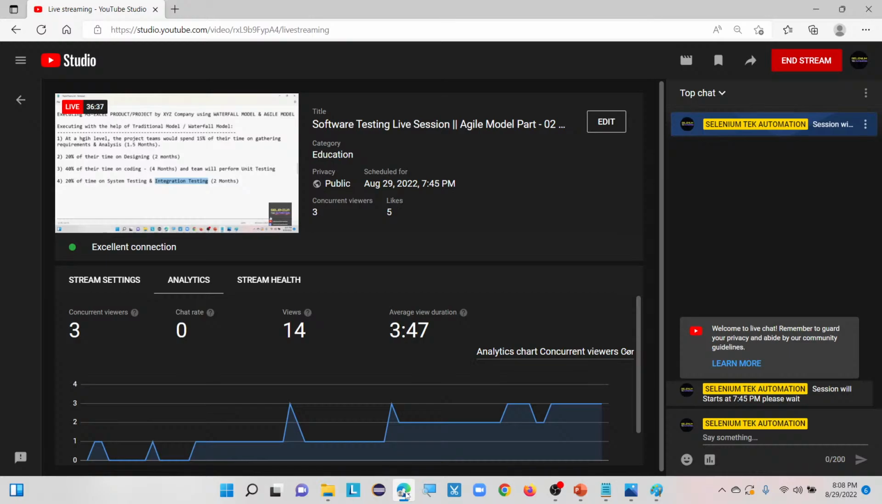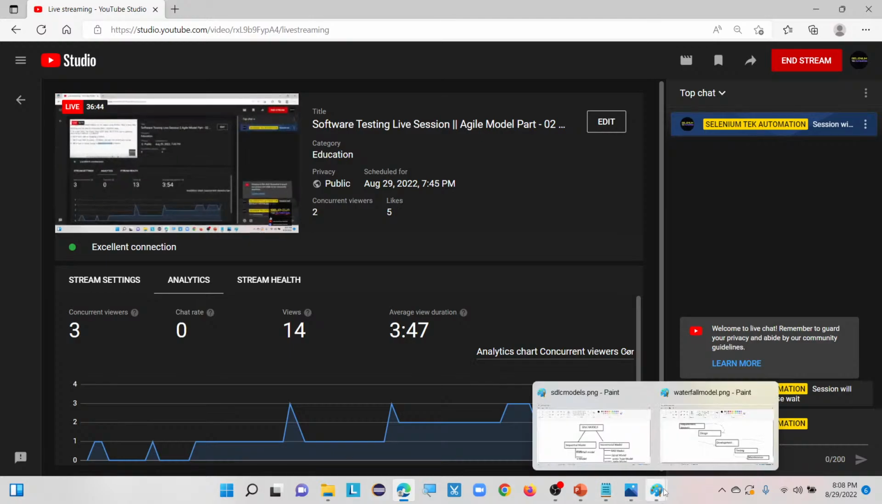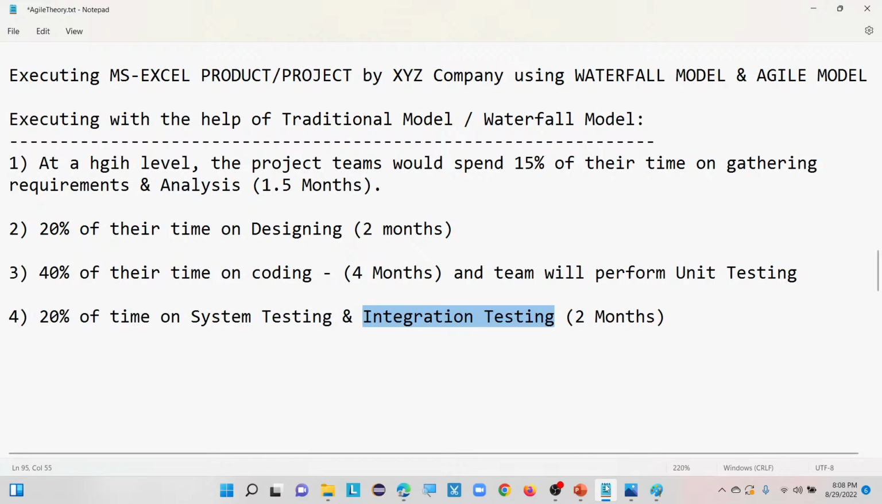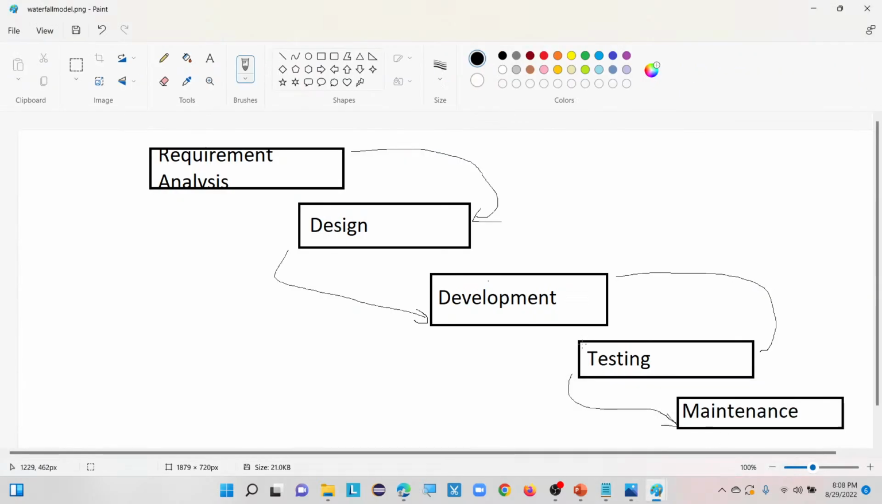No issues. So here now we are at the testing phase. During this waterfall model, at the high level agenda, 20% of the time will be spent on system testing and integration testing, that is 2 months.